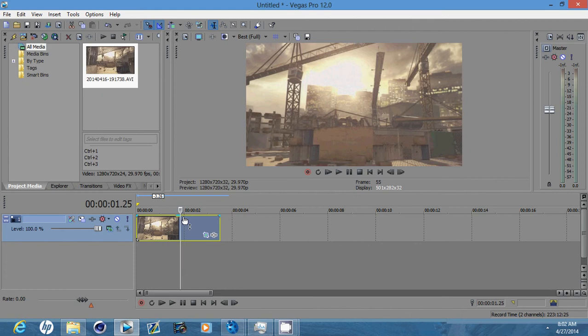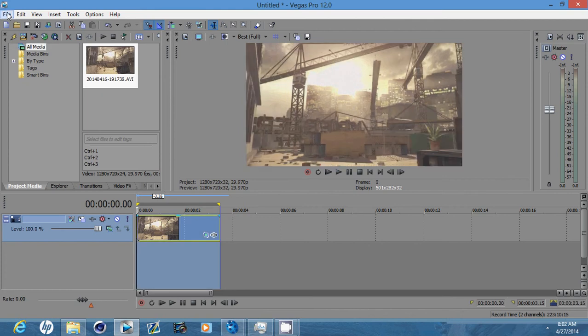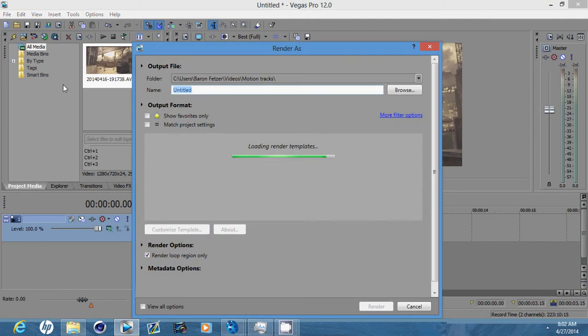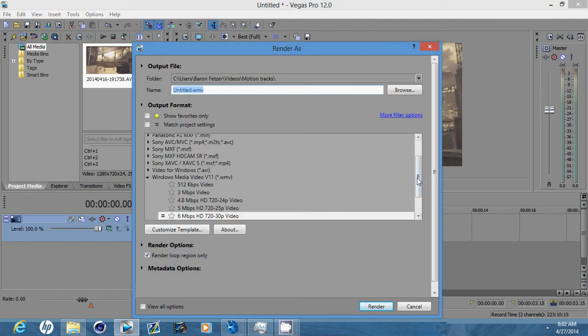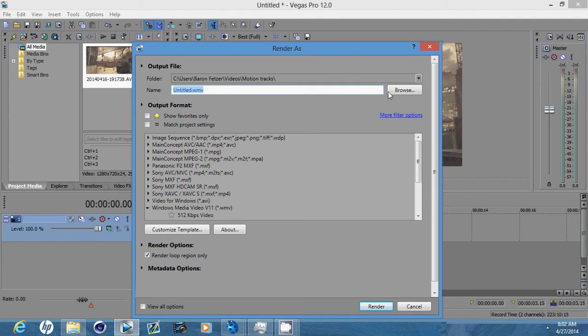Yeah. So you're going to double click your clip so it gets highlighted. Then you're going to go to File, Render As. And on your Render As, make sure when you're browsing where to put it to, you make a new folder. Otherwise, you're going to have like up to 500 pictures somewhere.